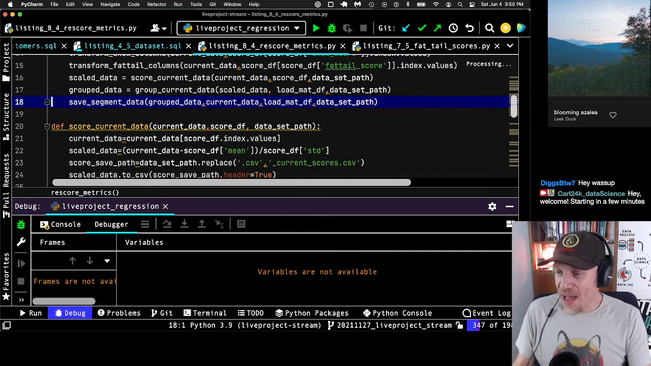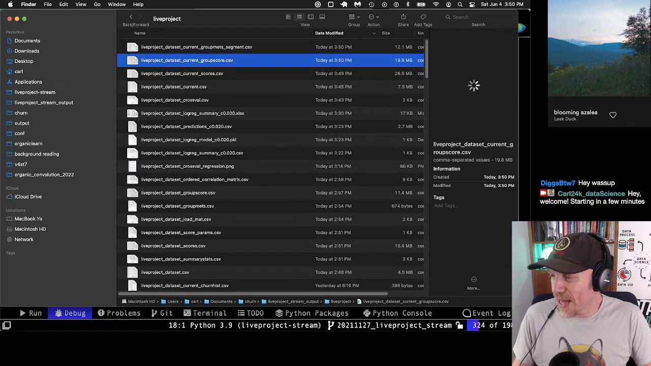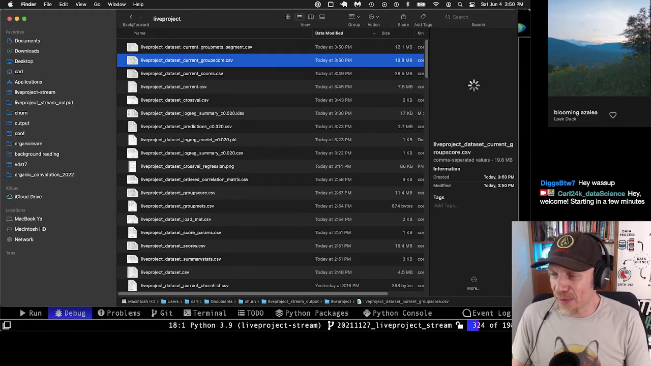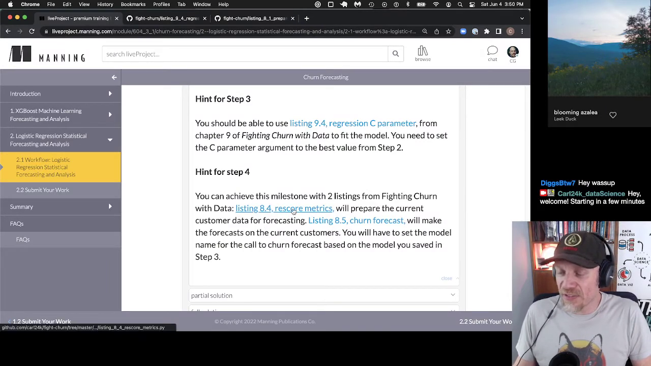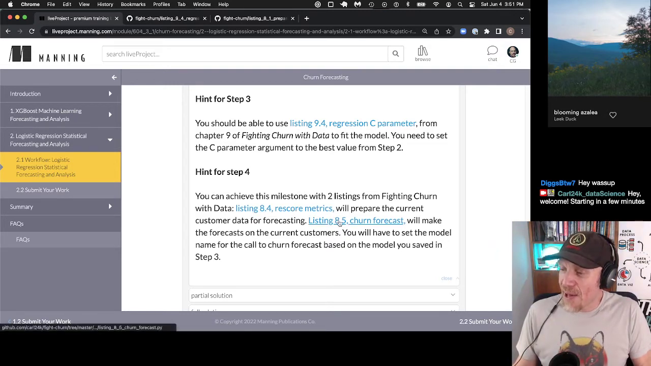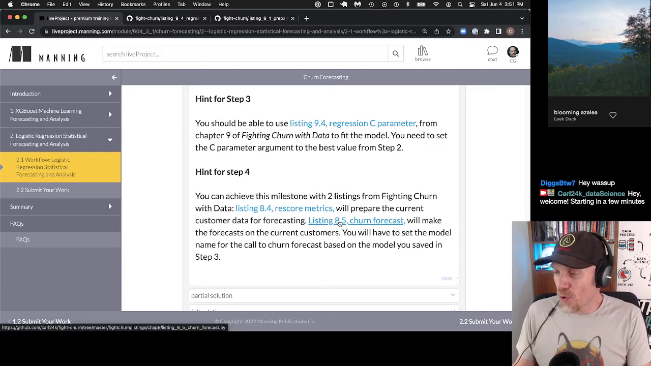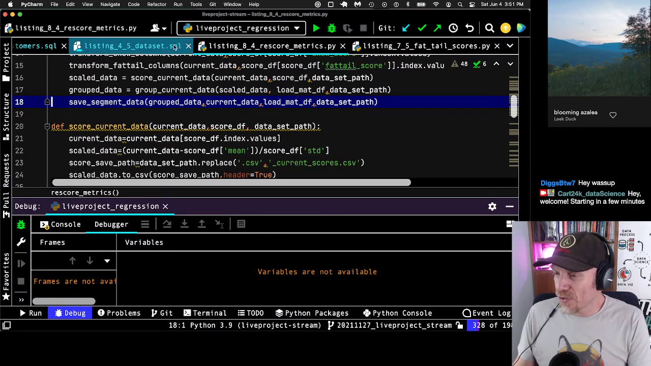All right, so now I've actually achieved this key next step: I have my group data that I can run the rest of the algorithm on. So back to the help. I was going to use listing 8.4 rescore metrics, and that's what I've done. So I've rescored the metrics using the same approach as before. And now I'm going to use listing 8.5 churn forecast on that data. So let's go back to the script.